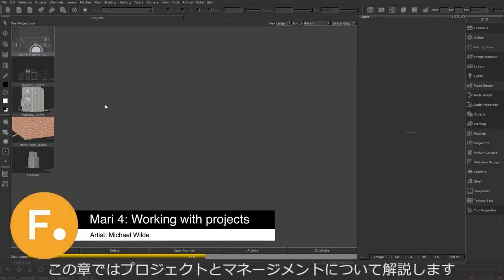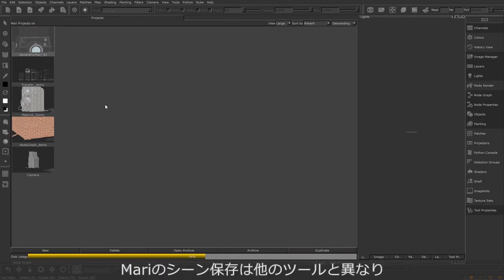In this video, we're going to discuss a bit about projects and project management inside of Mari. Mari has a fairly unique way of saving files. Unlike other pieces of software, you do not have versions of a save file. Your work is saved purely inside a project.